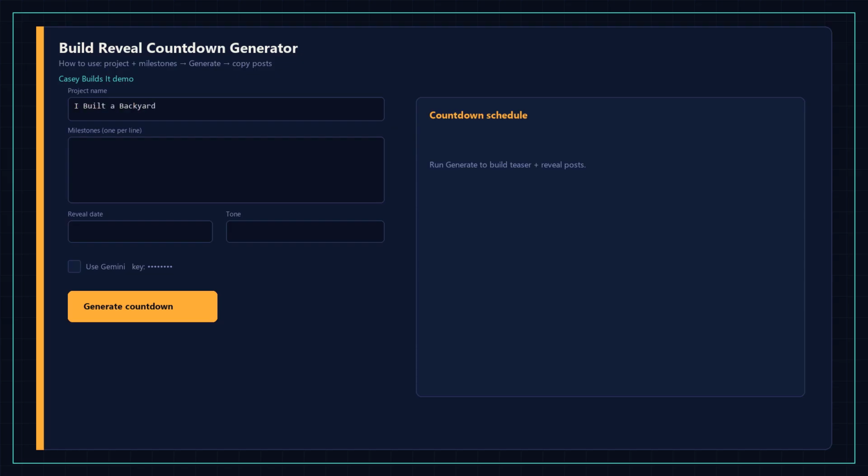Now let's take a quick look at how easy this tool is to use. So you're just going to put in your project name right here, and we're just going to add in, I built a backyard shed from scratch. And then you're going to add a couple points that you're going to want your videos based on, or milestones. So we're going to paste those here. For our example, we have foundation, framing, roof and doors, and paint.